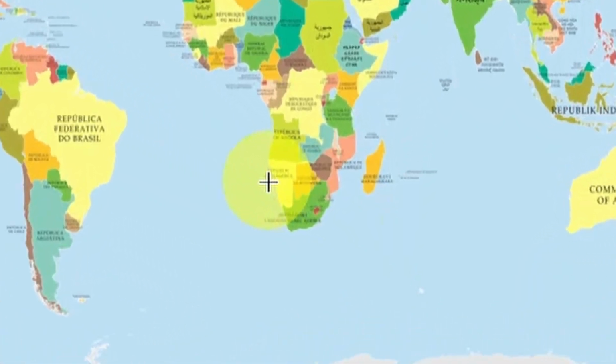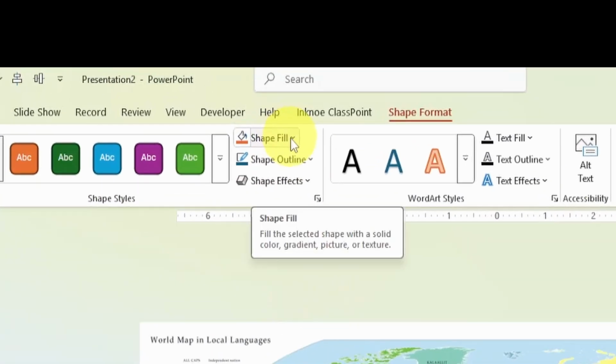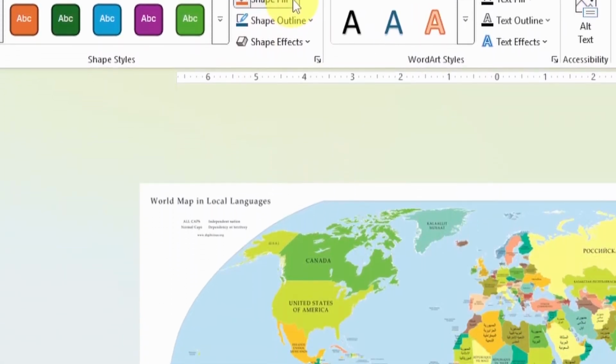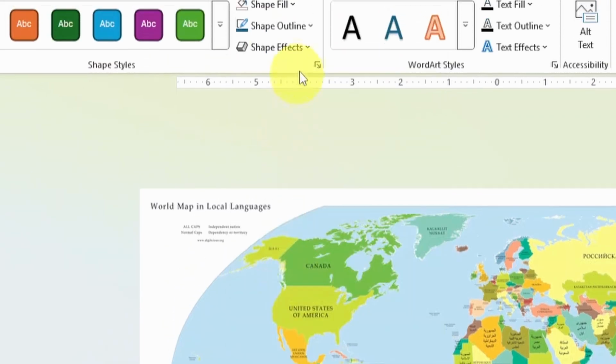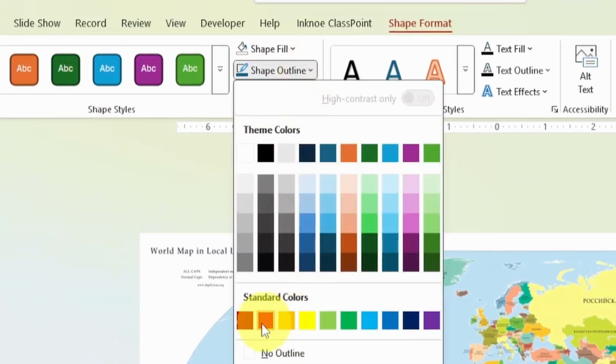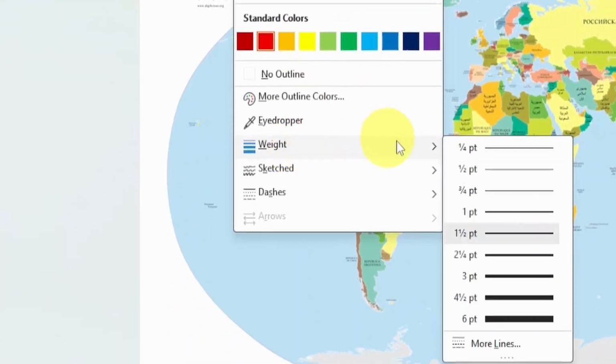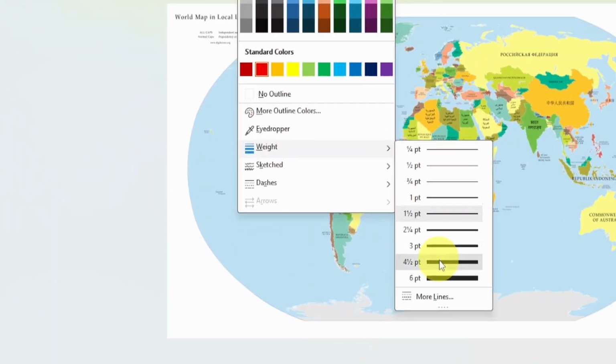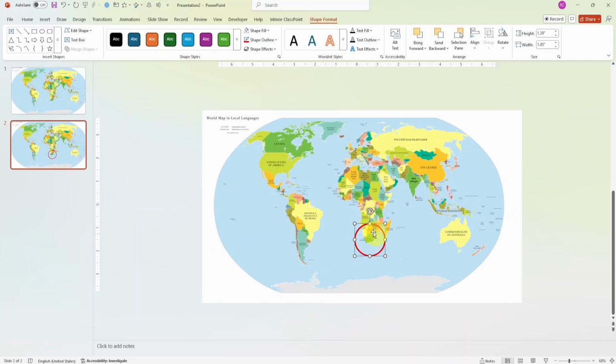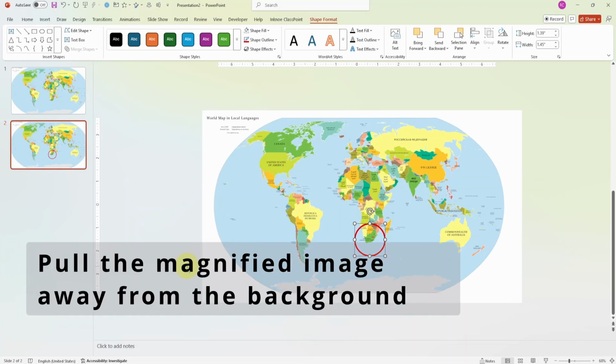On the area of focus, going up to shape fill with the circle selected, shape fill, no fill, shape outline, red, back to shape outline. I'm going to make it a little bit more weight at 4.5 points. So we have a red circle around the area of focus. Now I'm going to deselect.